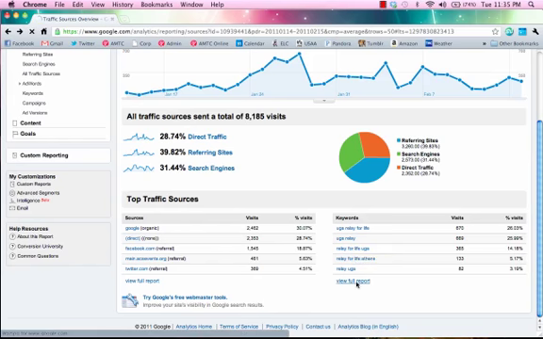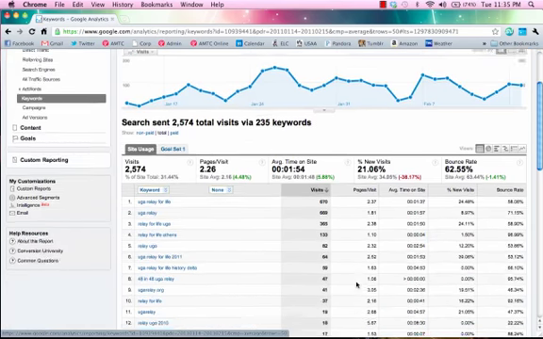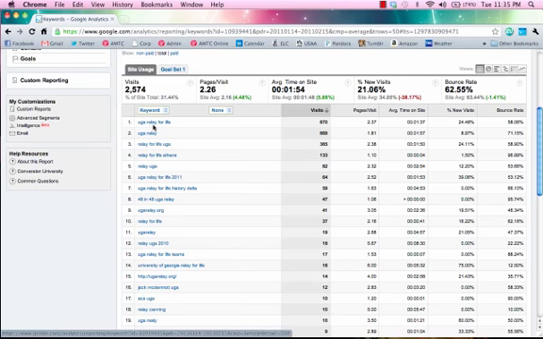So we can click on View Full Report. If you scroll down, these are just all the keywords people are typing in. So the #1 is UGA Relay for Life. #2, UGA Relay. Most of them are pretty similar, but it's just kind of interesting to see what people are typing in order to get to the site.